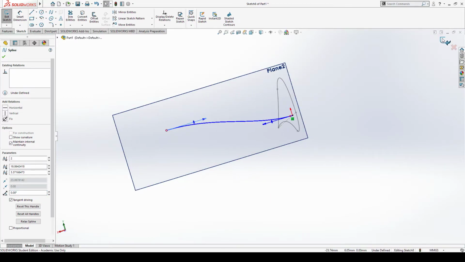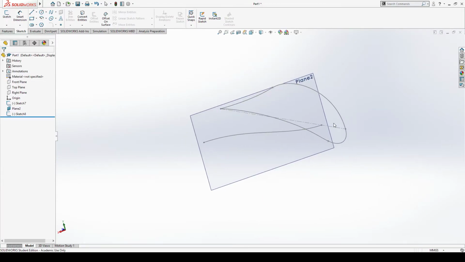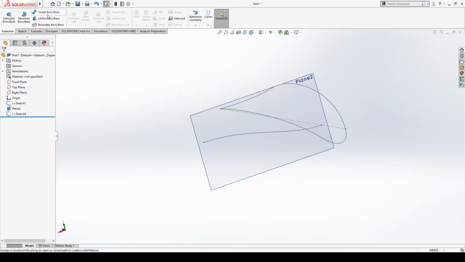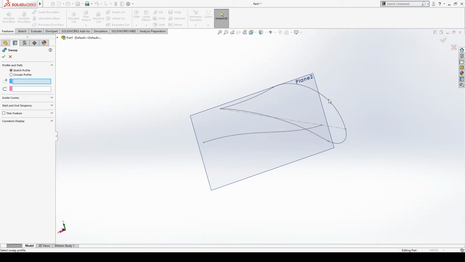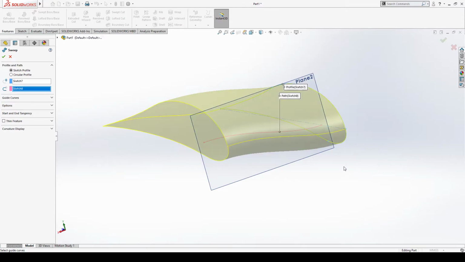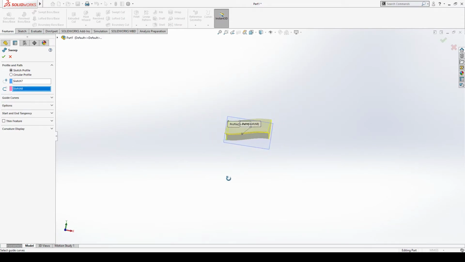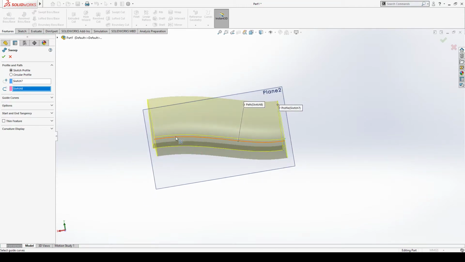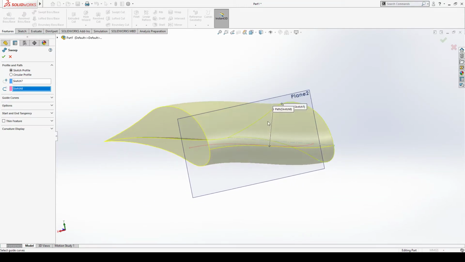So we're going to exit out of this sketch, and now we're going to make our sweep. So we're going to go to Features, Swept Boss / Base up here at the left. For the blue section, we're going to select Sketch Profile, and we're going to click on the profile of the aerofoil we made. Then for the pink section, we need to select the path, and voila, we have our swept aerofoil. So you can see how it follows this curve that we defined for it.